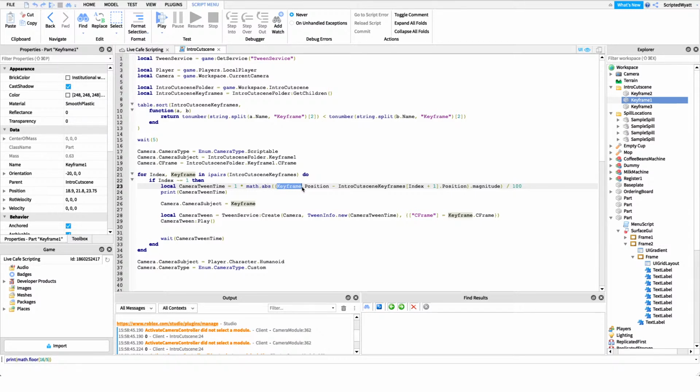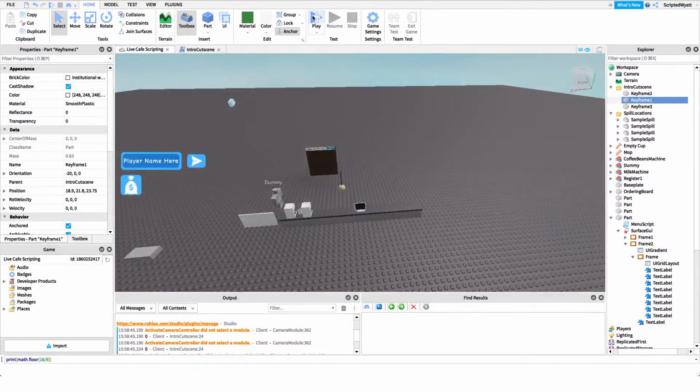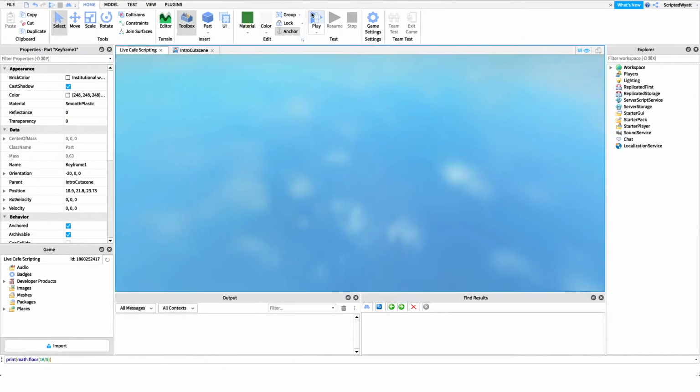Oh, I see what we need to do. We need to get this right here. We need to get the previous keyframe just because of the way this is working. And then this is going to be our current keyframe right here. This is probably very confusing to some of you. Very confusing to me too, don't worry.